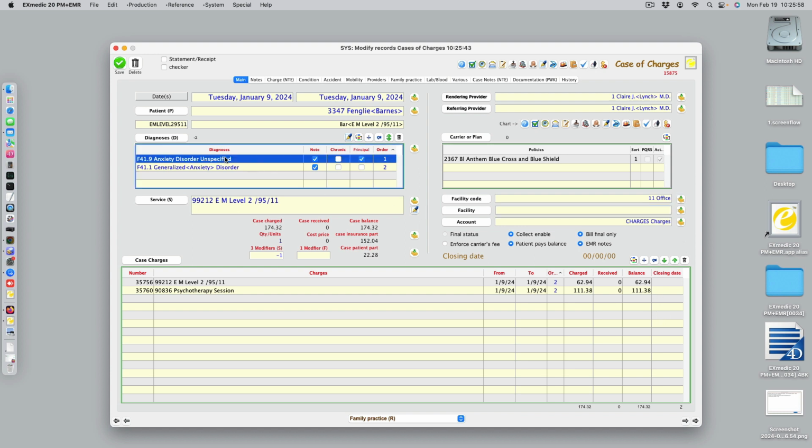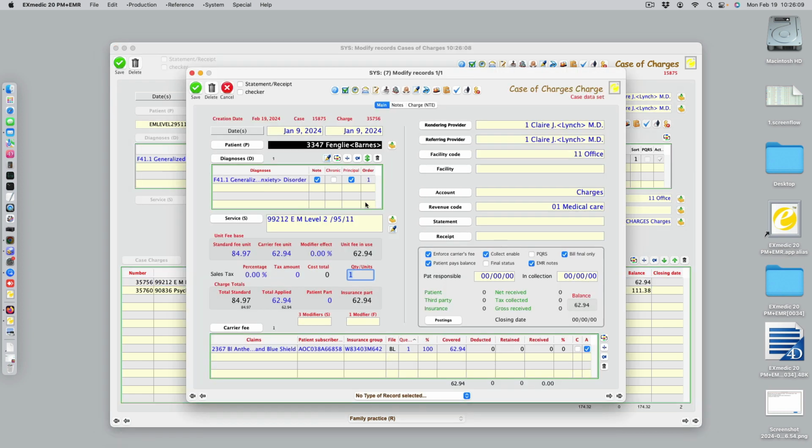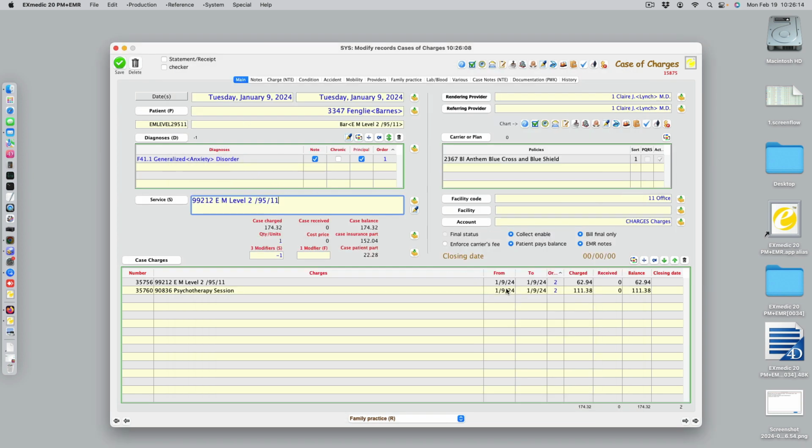We can even modify the diagnosis profile. I've removed the diagnosis, propagate, and my underlying charges have both been updated. Now, this is already efficient with 2, but it becomes more and more efficient if you have 5 or 10 services that you want to maintain into one case.